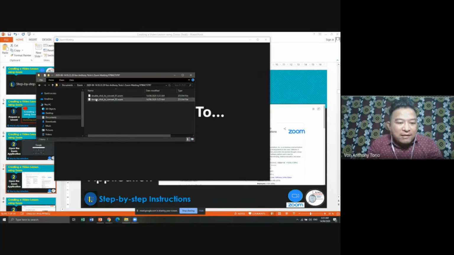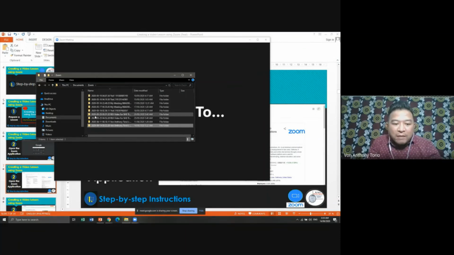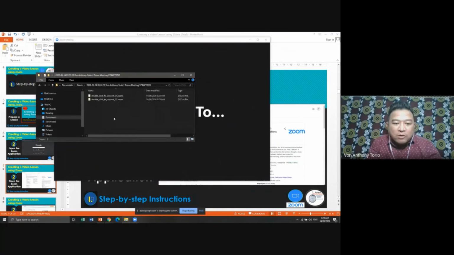You'd notice that there now are two files here, and these two files are actually the files that represent the audio recording and the video recording of the quick presentation that I prepared. I'm anticipating that that only took less than a minute. So when this completes saving, you will be able to see the audio and the video recording that you have prepared for Zoom.